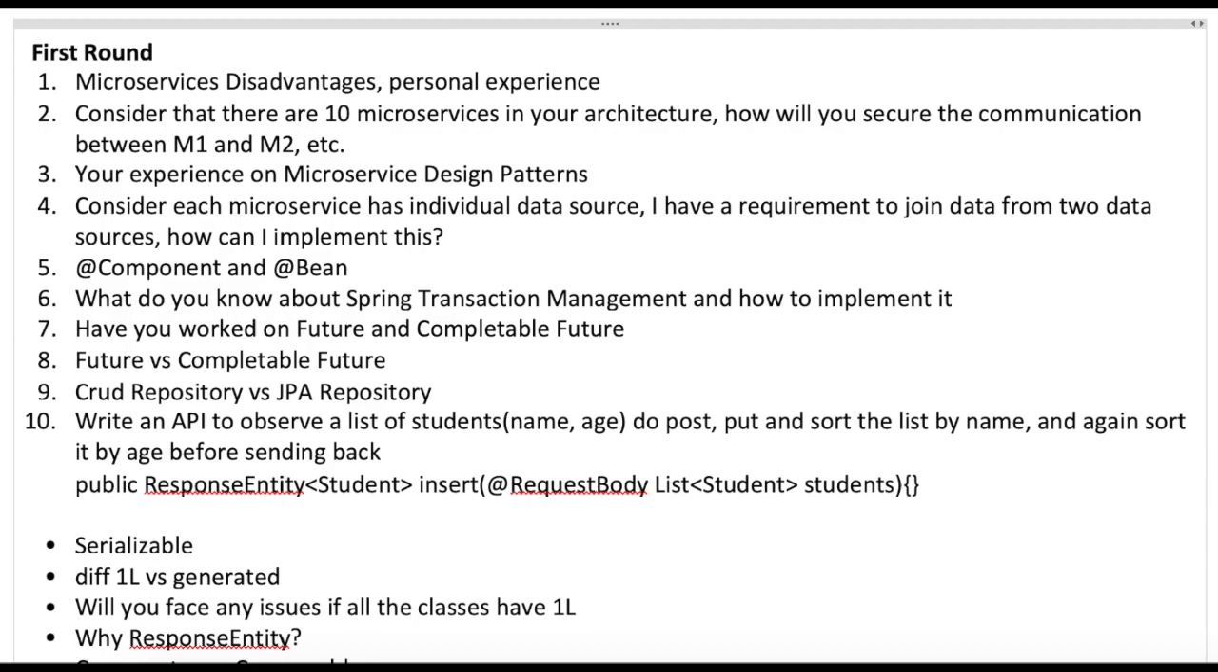So consider there are like 10 microservices in an architecture. How will you secure the communication between M1 and M2? Before we move on to this question, I just want to tell you, don't think of microservices as a completely new thing, some new buzzword where everything has to be done in a new way. You can actually use a few of your old technologies to implement microservices.